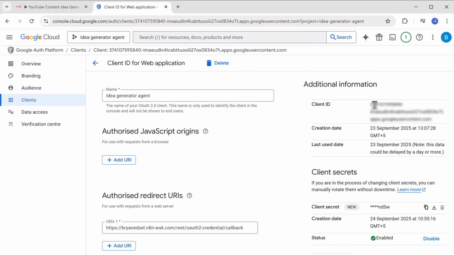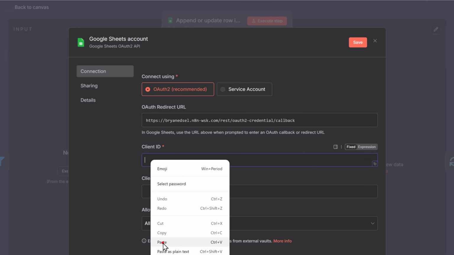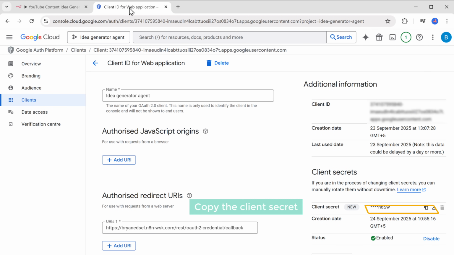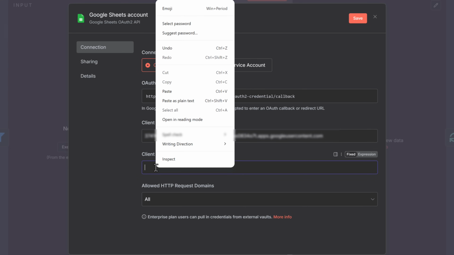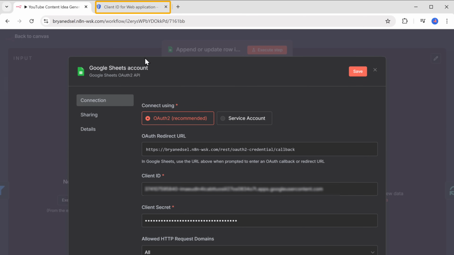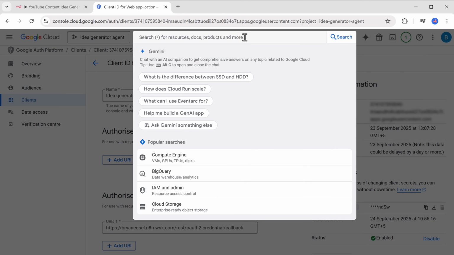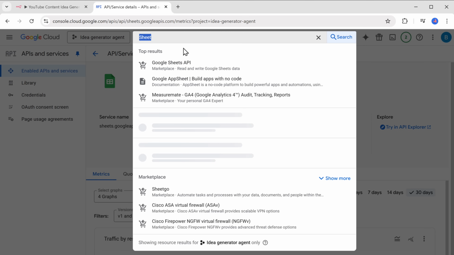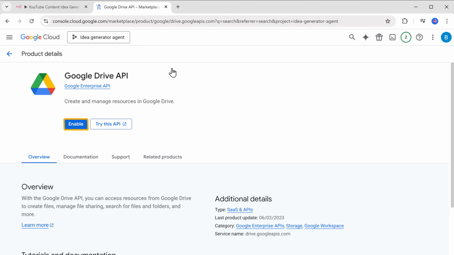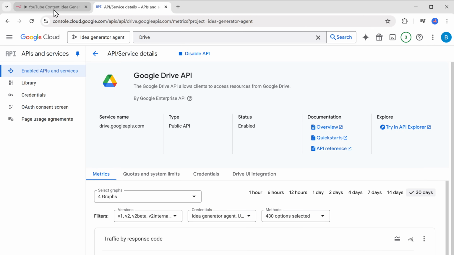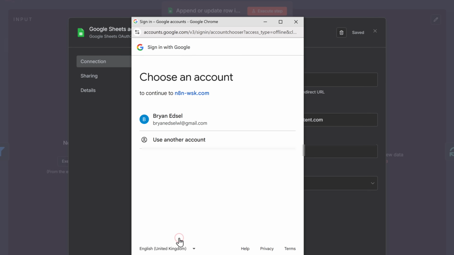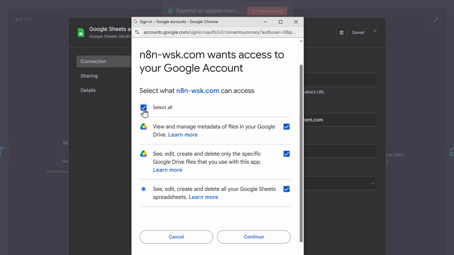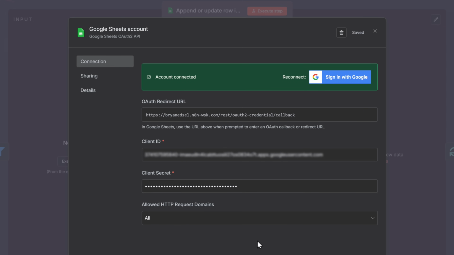Copy the client ID. Go back to n8n and paste it here. Switch to this tab again. Copy the client secret. Go back to n8n. Paste it here. Now go back to this tab. Here, search for Sheet. Click on Google Sheet API and enable it. Search for Drive and click on Google Drive API. Enable this one too. Now let's go back to n8n. Click here to sign in to Google. And once it is done, close this modal.